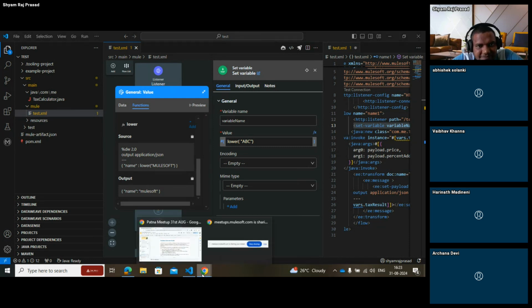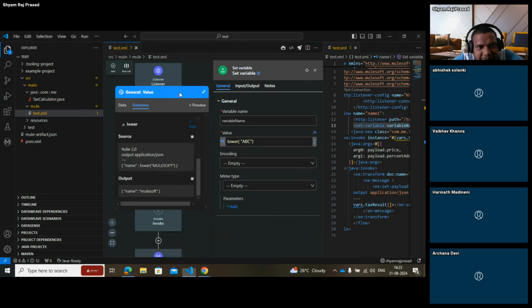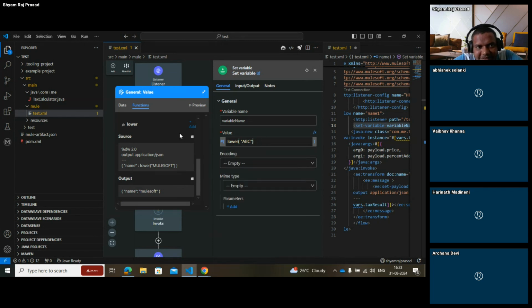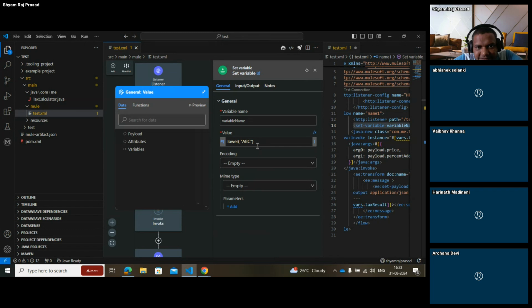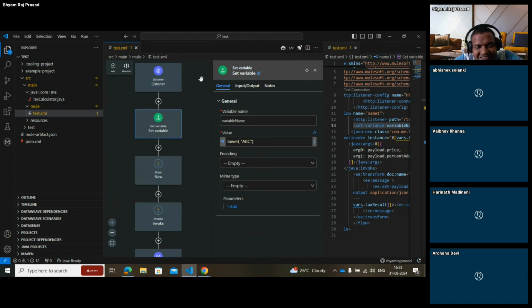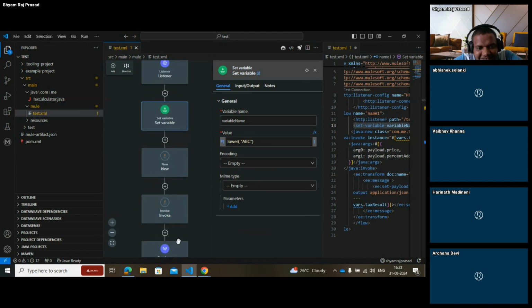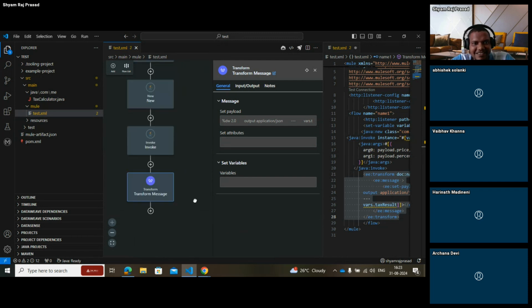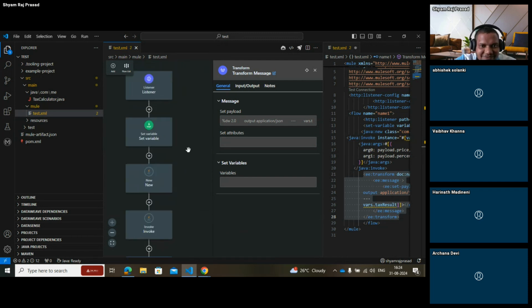Shyam, can you open the DataWeave connector itself? DataWeave connector? I mean the transform message. Yeah, this is the one. No, the actual transform message component. Close this. Yeah, go down. Yeah, this one, the last one. Okay. I already created a project so that it will not take much time.